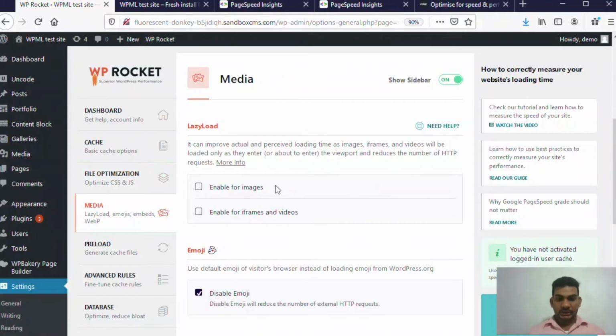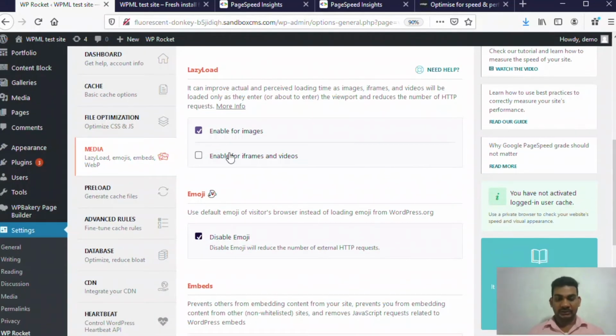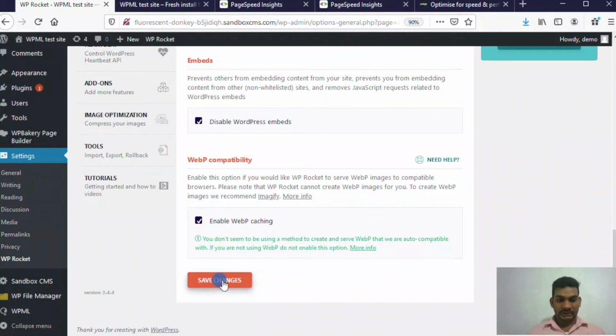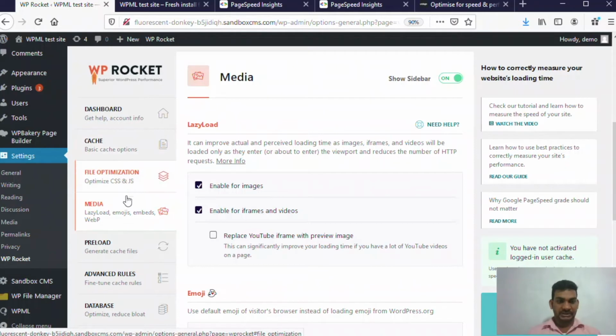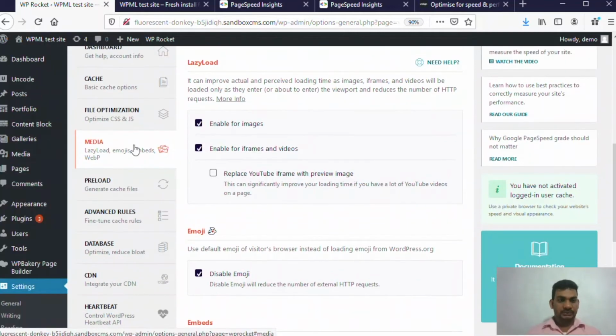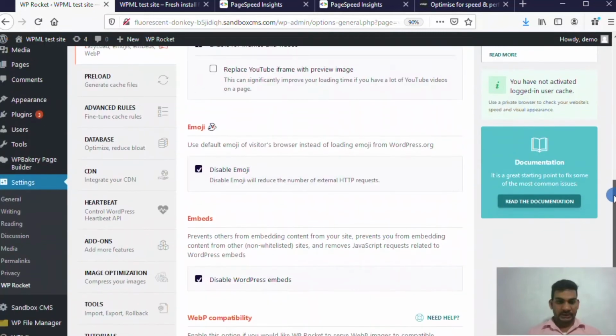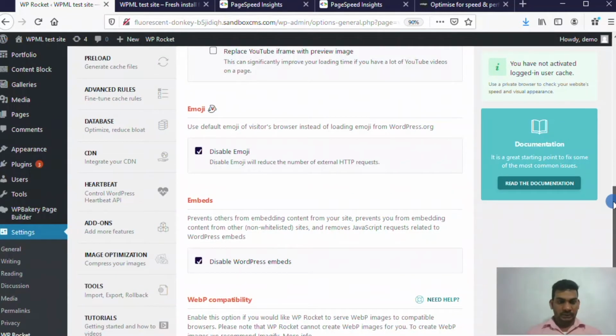Okay, so now I'll move to the media section and I'll enable it for images, which will optimize the images, which will help a lot to load our site faster. Okay, so I'll save the changes. So far we have completed caching, file optimization and media. Actually these three are the most important, most useful and basic things to do to speed up our website, and the rest of the sections will also help us improve our site performance, but some of them are a little too advanced, but still we can try some of them.